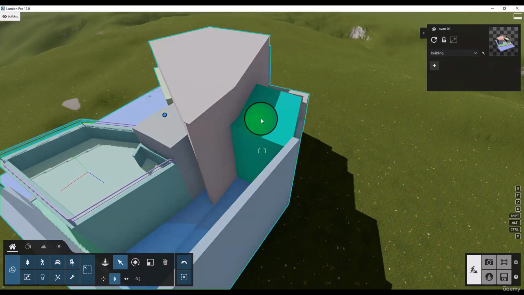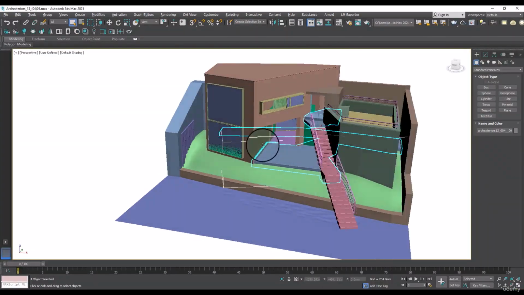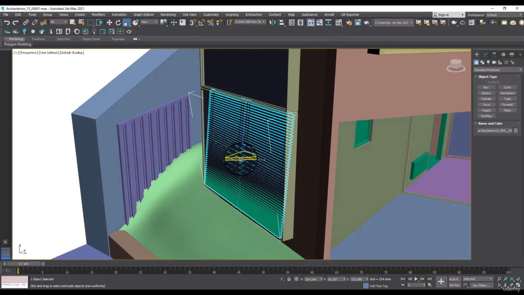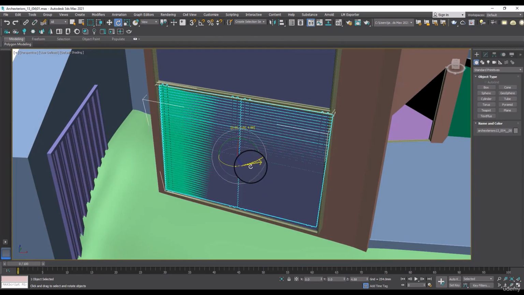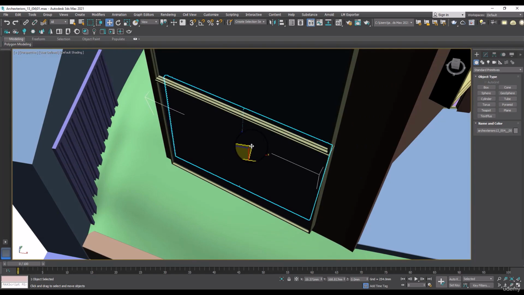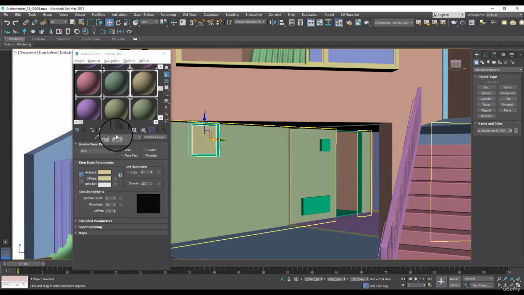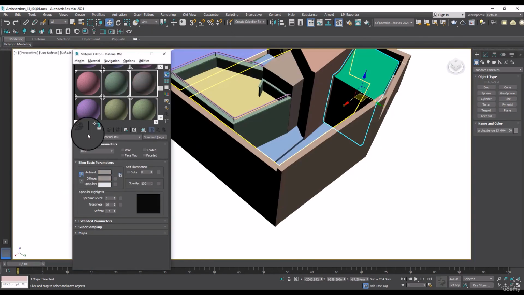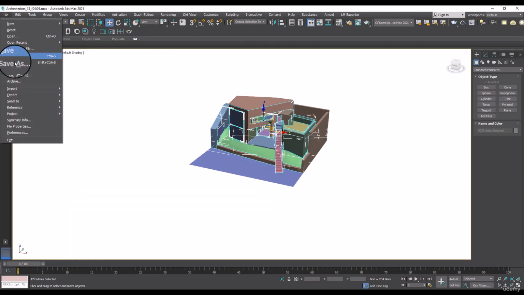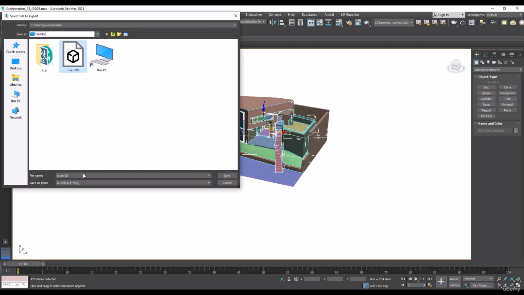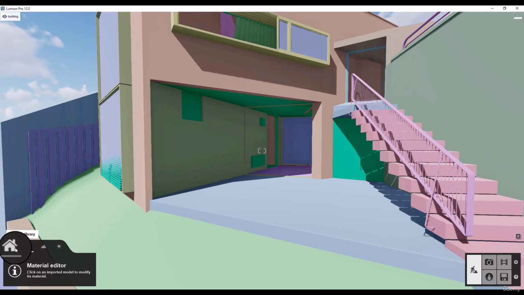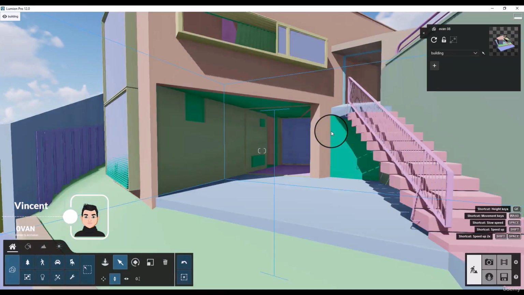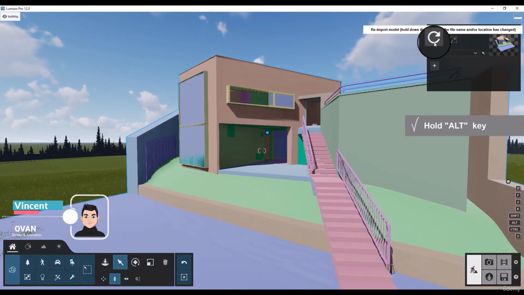I forgot to layer this surface, so I opened my 3D file and modified it. If you make any change to your model, you can export it to a new file. Now hold the Alt key and click on the Re-import Model option.